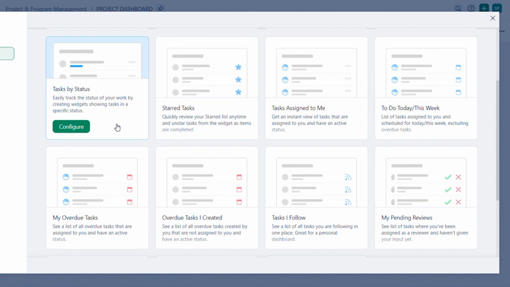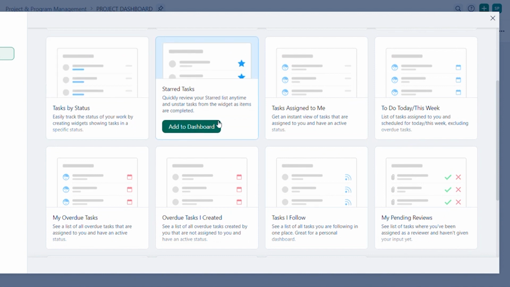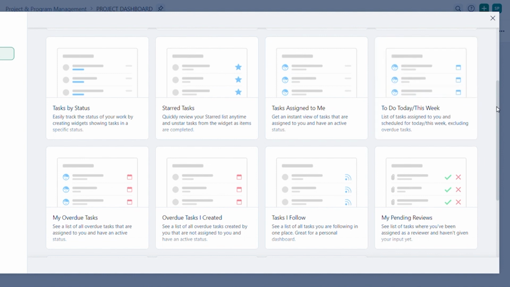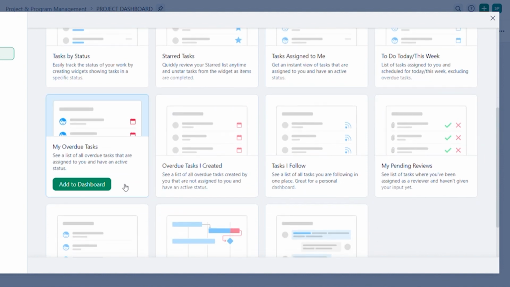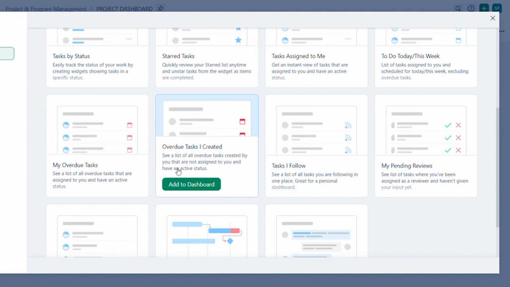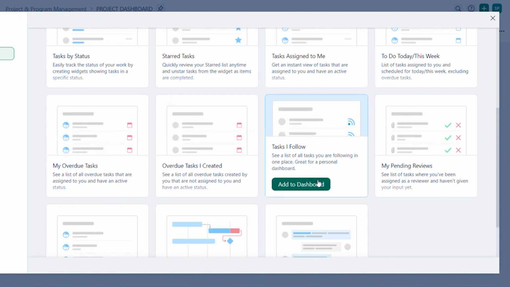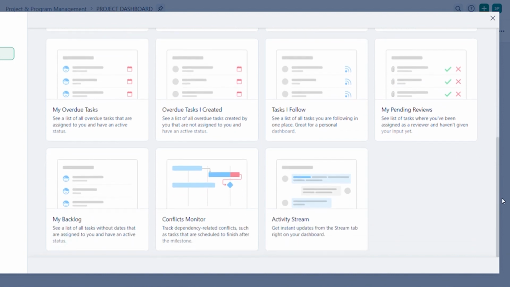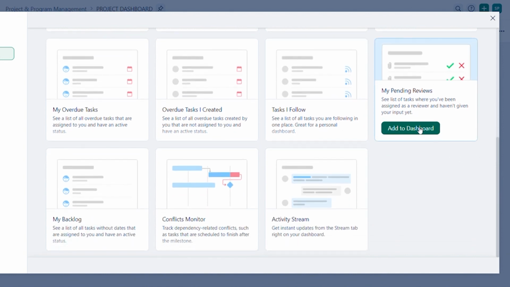Tasks by the status, completed, ongoing, starred task, which one has done. Tasks assigned to a person, scheduled to do work today or in a week. My overdue tasks created, tasks to follow, and pending reviews, etc. Here, let's follow and add my pending reviews, and add to the dashboard.